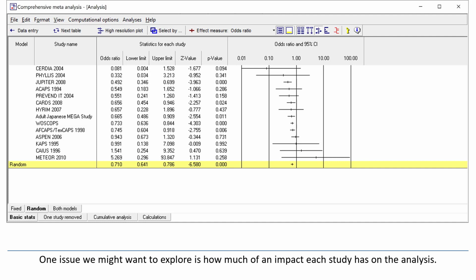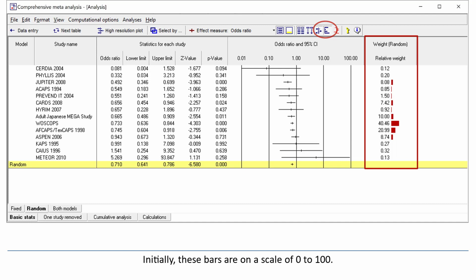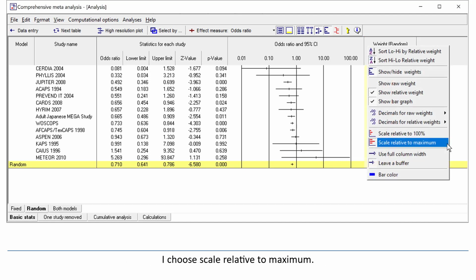One issue that we might want to explore is how much of an impact each study has on the analysis. Recall that the summary effect size is a weighted mean of the individual effect sizes. We might want to see how much weight was assigned to each study. If I click this button, I can display a column with the relative weight assigned to each study. Initially, these bars are on a scale of 0 to 100. To see the weights more clearly, I can right-click here, and then I choose Scale Relative to Maximum.